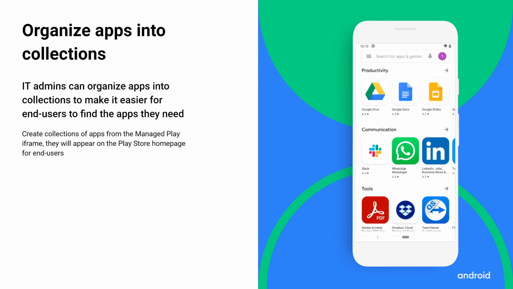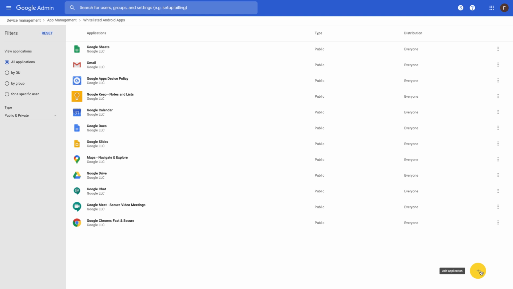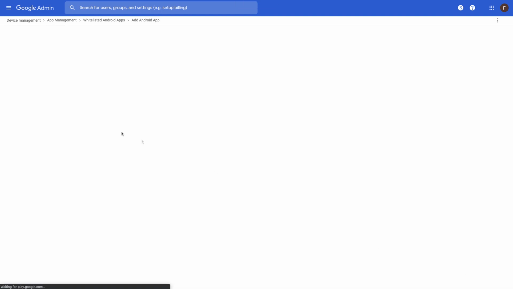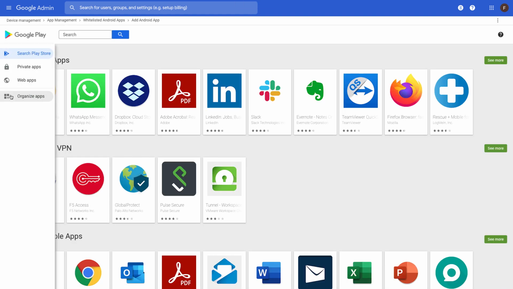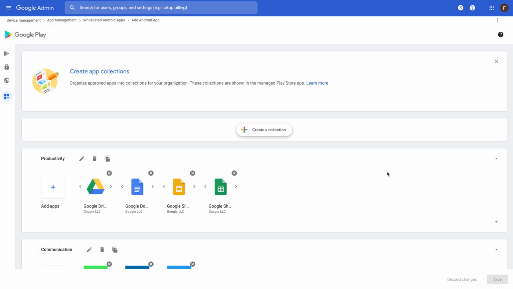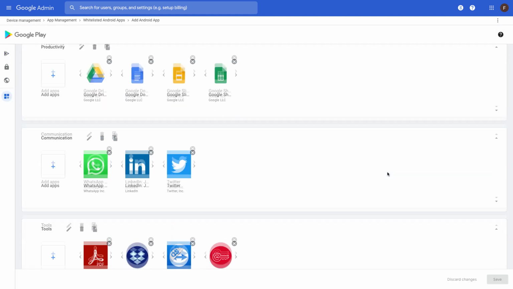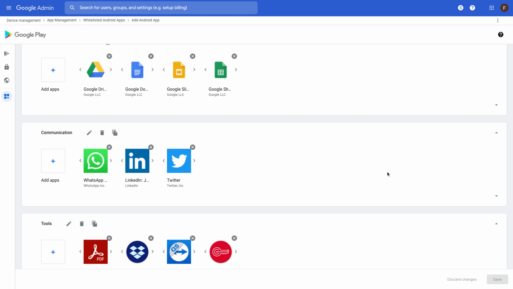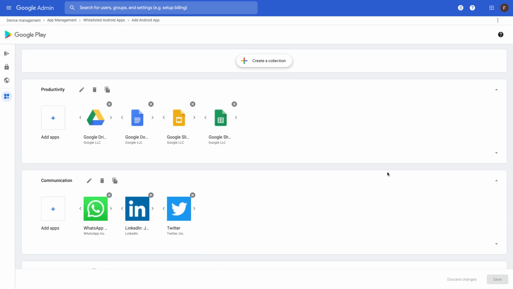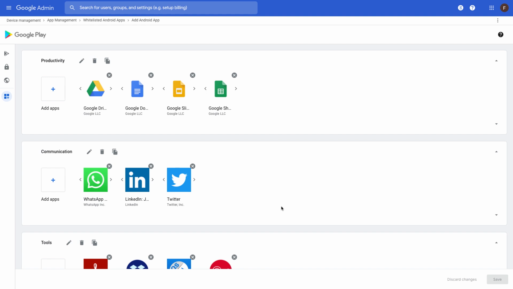To create collections, just go once again to the Managed Google Play iframe in your management console. Let's see how that works. Let's open the Managed Google Play iframe again. This time, let's select Organize Apps. Here, you can already see 3 collections that I created before. You can create additional collections by clicking on the Create a Collection button, or you can edit the existing ones. For now, let's just add an additional app to this collection that I named Communications.